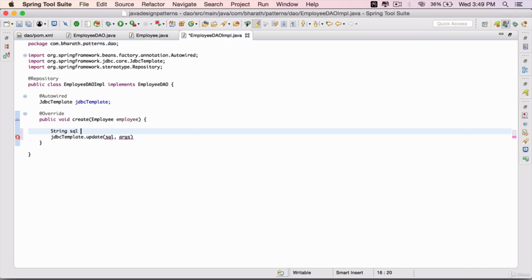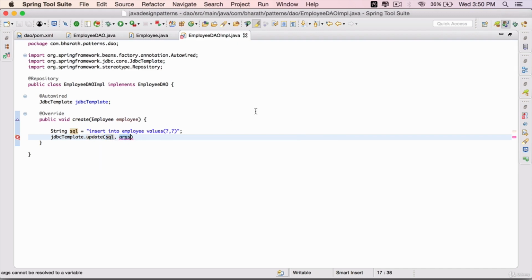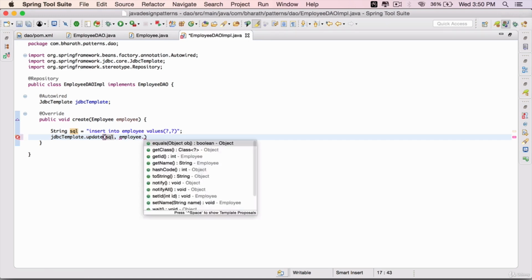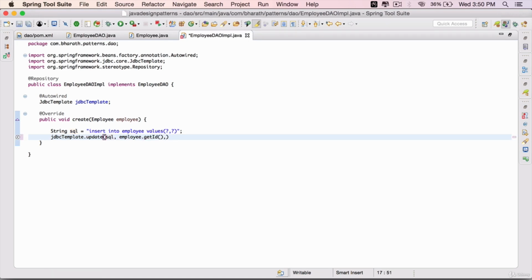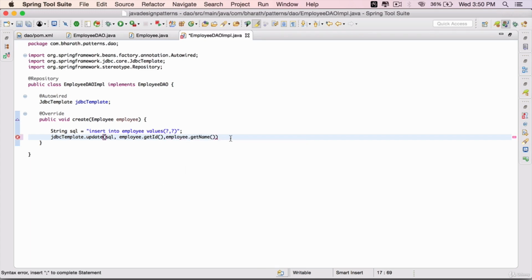So String sql is equal to, within double quotes, insert into employee, where employee is the table name, values, question mark, comma, question mark. These question marks act as placeholders and we can replace them here. When we invoke the update method, we are passing the SQL and the variable number of arguments will replace these question marks. So pass in employee.getId(), comma, employee.getName() is the second field.